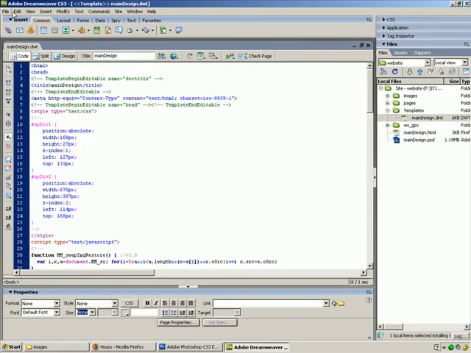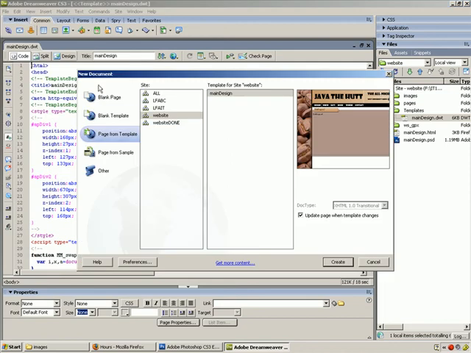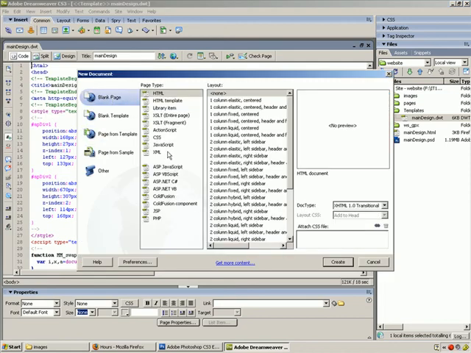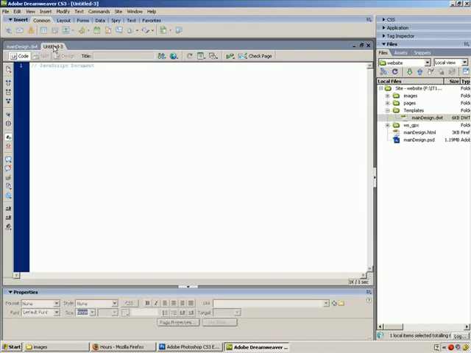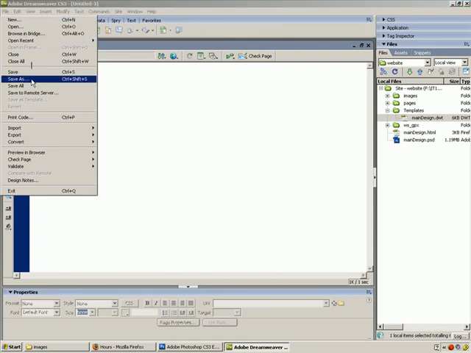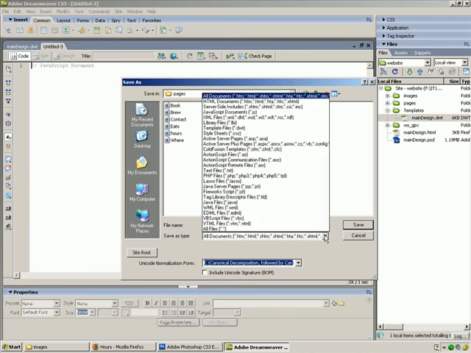The first thing I'm going to do here is go File, New, and I want to start a blank page, and I want to start a JavaScript page. Create. So here's my JavaScript page. The first thing I want to do is go File, Save As, and I'm going to save my JavaScript file right inside where I save the rest of my web pages, and I'm going to call this one rollover.js. And what type of file is it? This is going to be a JavaScript file.